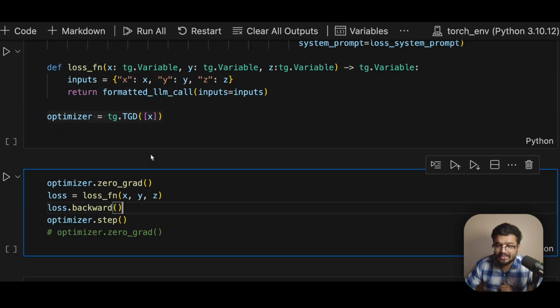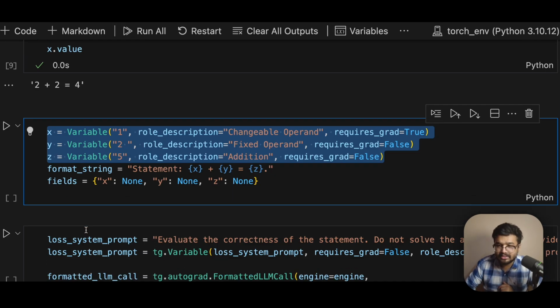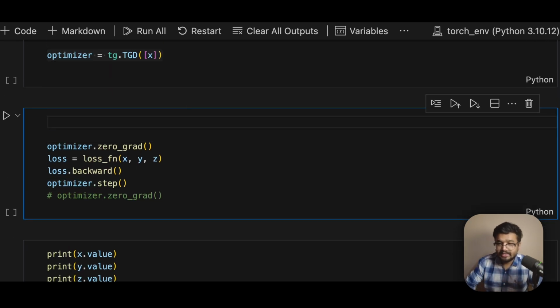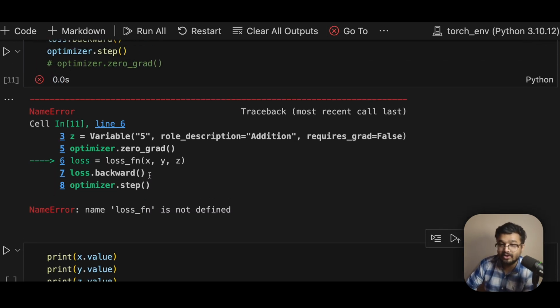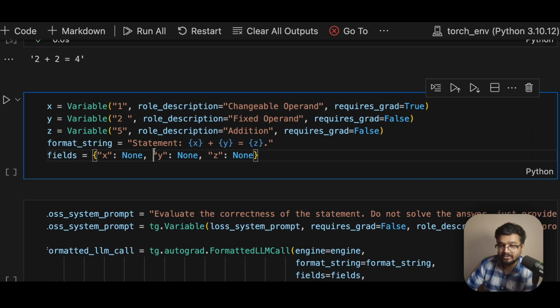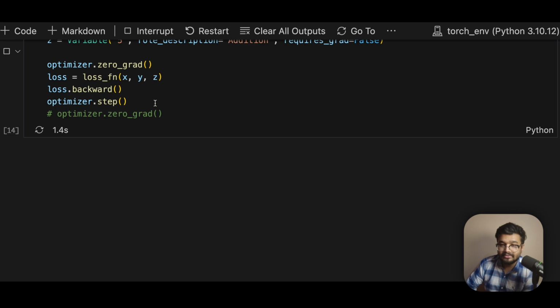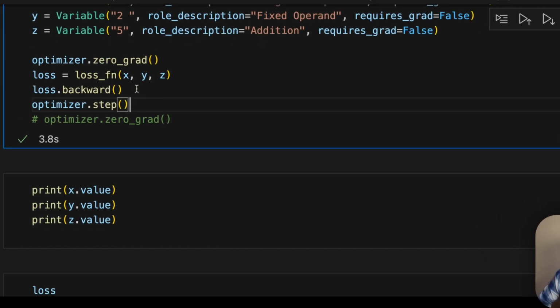So if you remember x, y, z, we sort of had initialized it over here. Let's just bring it down here so that we can see it more easily. The x is 1, y is 2, z is 5, and here we have requires grad is true for x. Let's see if we run this, what happens. Oh, I didn't run everything above it, so nothing's gonna happen. Okay, now something's gonna happen. Okay, something is happening. All right, so now we have done this, right?